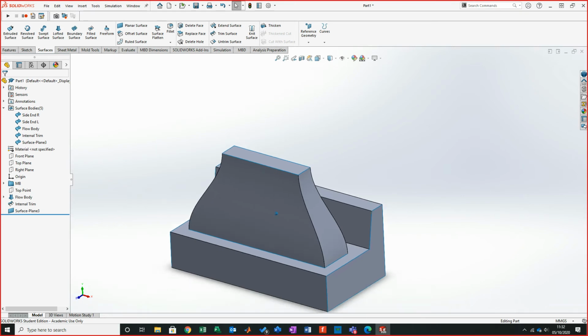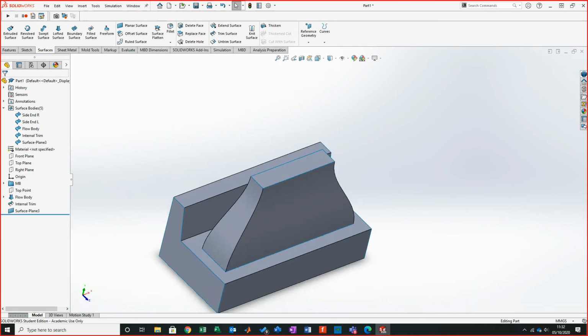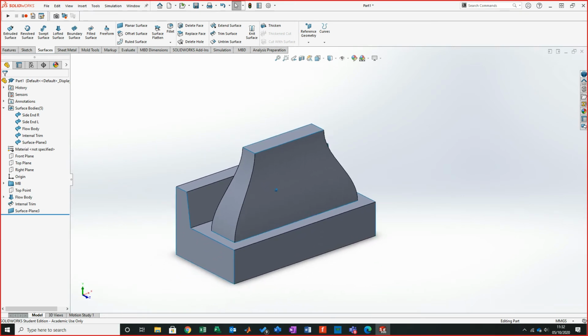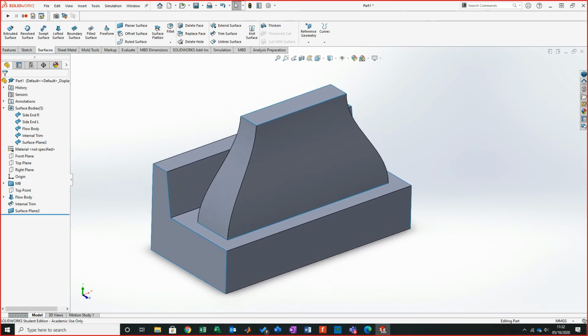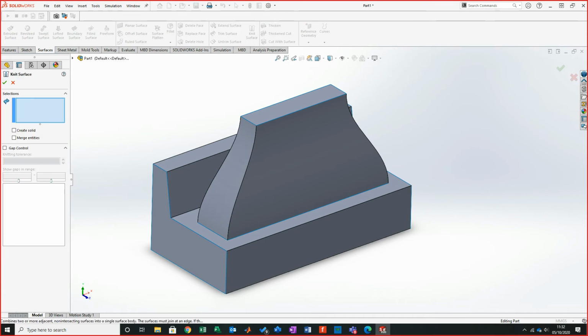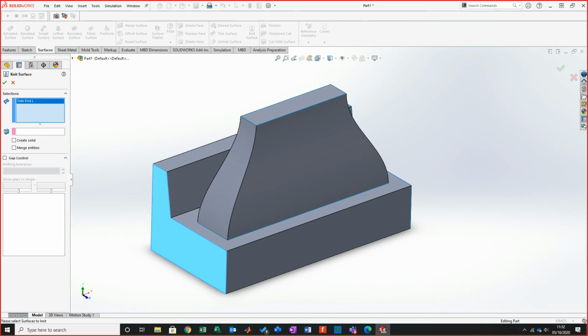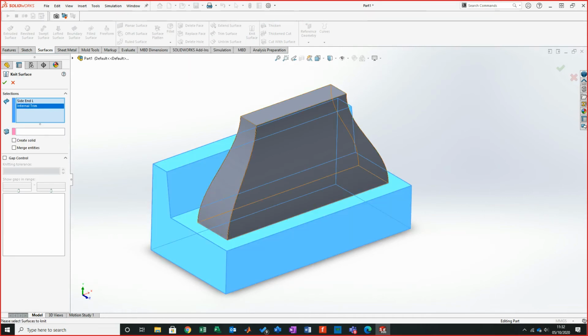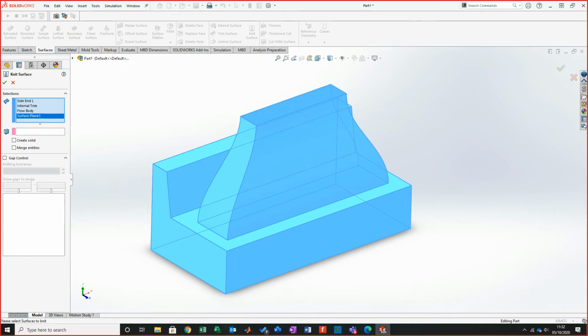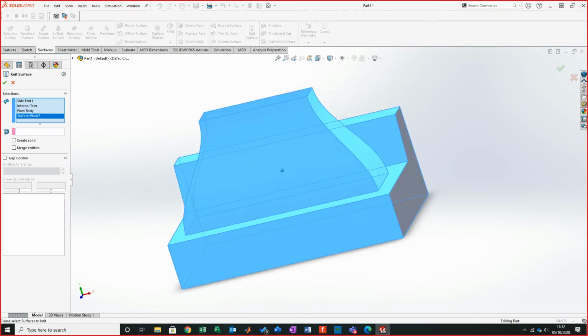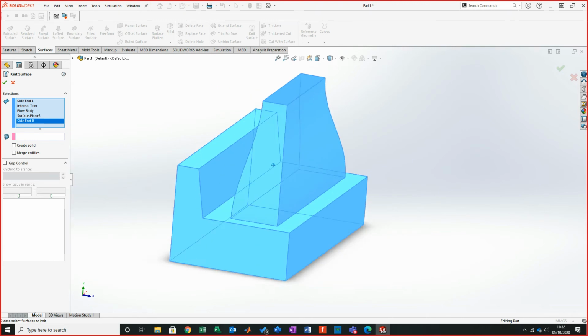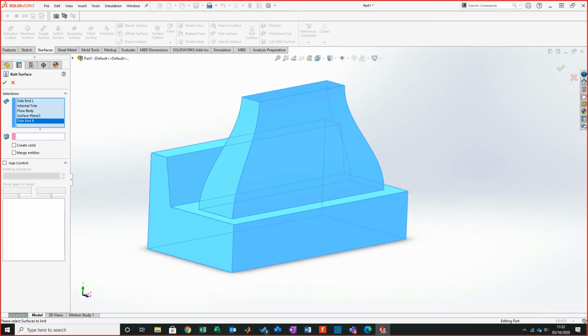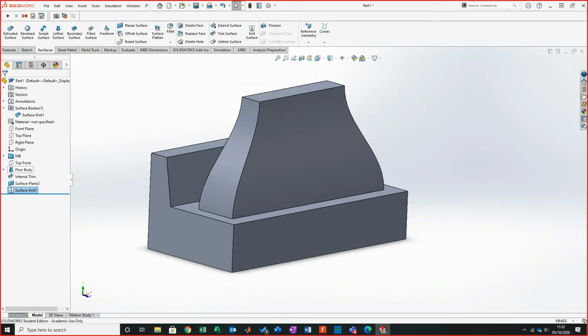Right, so we've now got the whole geometry in one place like that. What I'm going to do is knit these together. So I'm going to go knit surface. I'm going to choose my implant, my main body, my extrusion, and I'm going to choose that now. If I click merge entities just for the minute, just realize I've left these open as well.